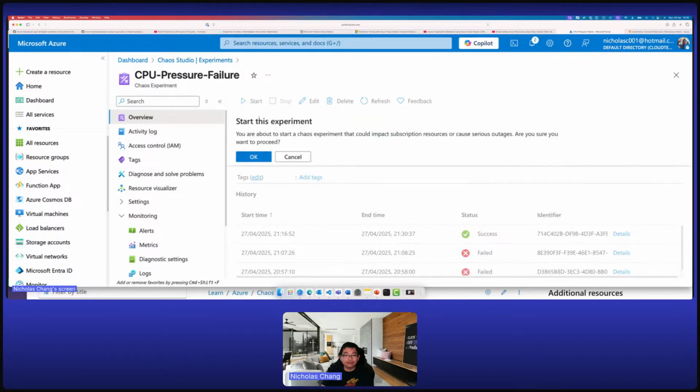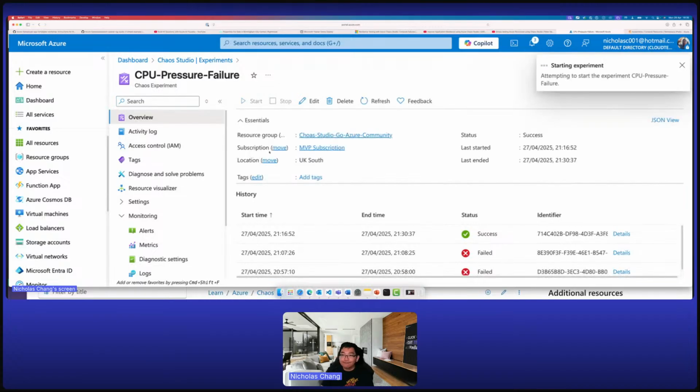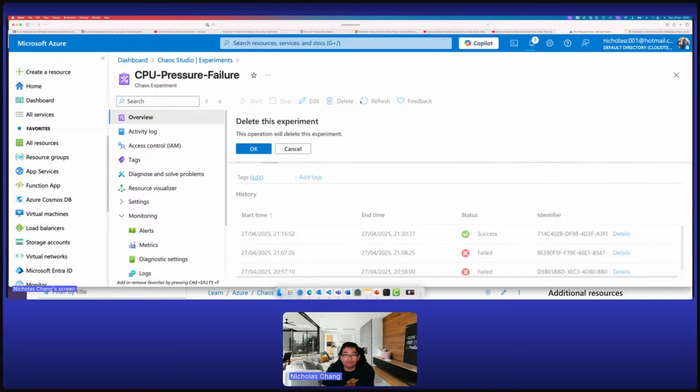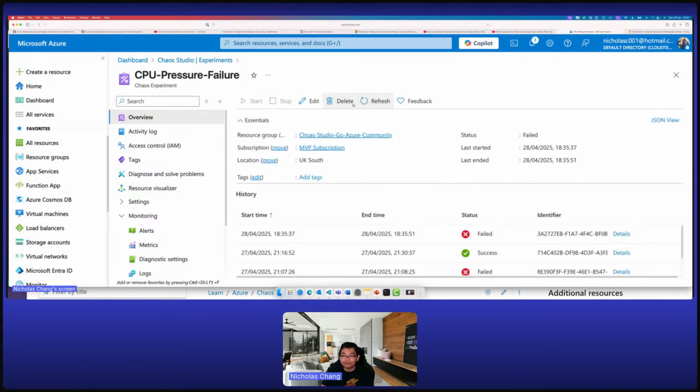So I've run this. I can run it again. But the idea is just to create the experiment and monitor the resources, just test it. I could wait for it, but I didn't want to wait.